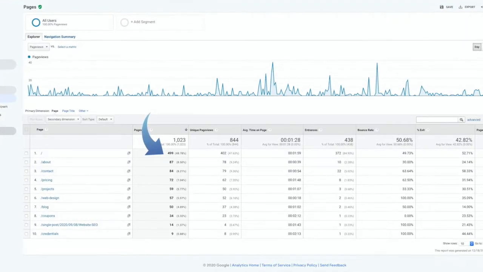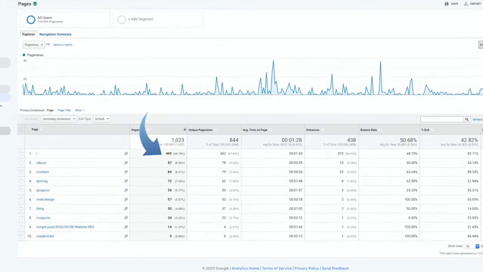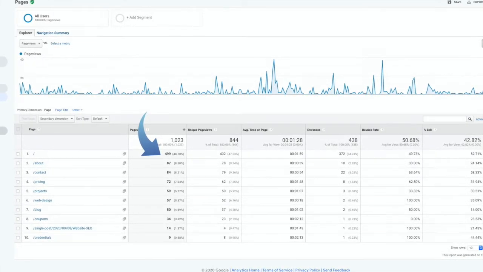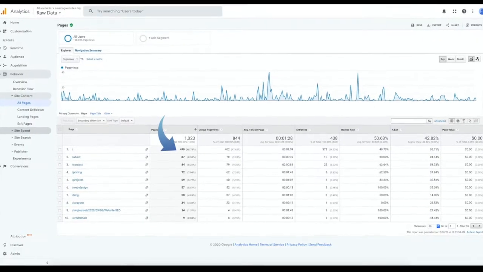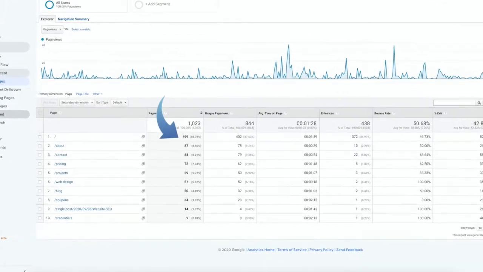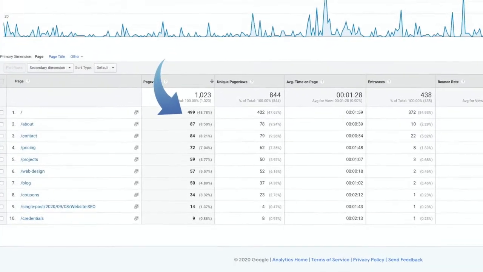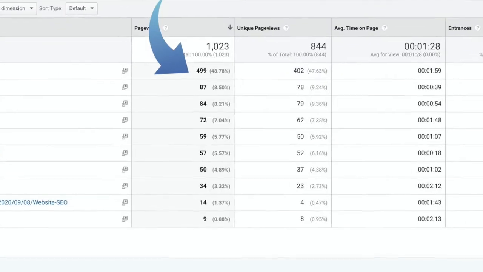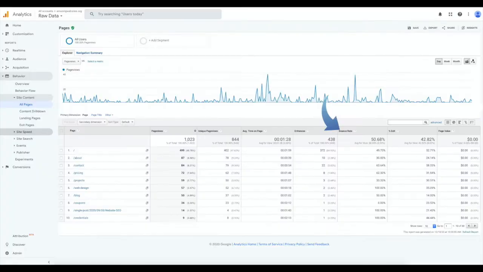And if you look down, you can see next comes About. And they tell you how much interest each page gets. You can see at the very bottom, only 9 people are interested in my credentials. So maybe I should beef that up somehow. Then you can also take a look at the bounce rate.